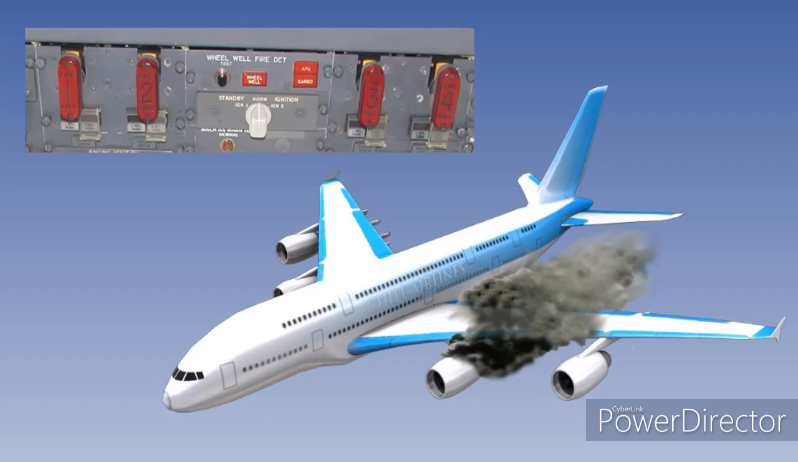At the same time, the fire extinguisher squibs will be armed, and if the warning persists, the pilot would select a fire extinguisher to be discharged into the engine. If, after 30 seconds, the warning is still there, the second extinguisher will be selected. If the warning persists after both extinguishers have been used, land as soon as possible. A sensible course of action in any case.